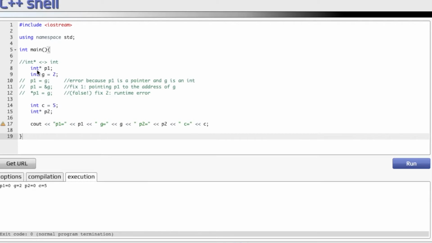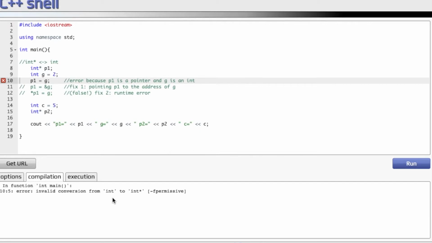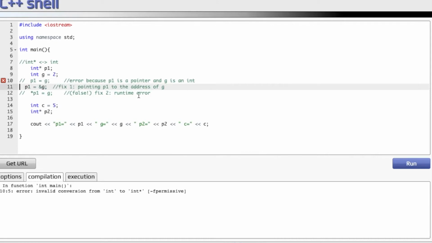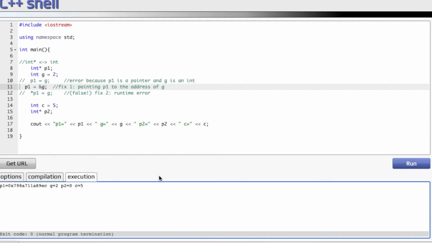When I run this right now, I have pointer int star as p1, and an integer g that is equal to 2. In this first case, if I were to take p1 and just make it equal to g, I would get an error about int star being converted between an int. So p1 being an int pointer should point to the address of g. Editing this out and commenting this line in, we will see that this fixes the problem, and we actually get the memory address of where g, 2, is stored, right?